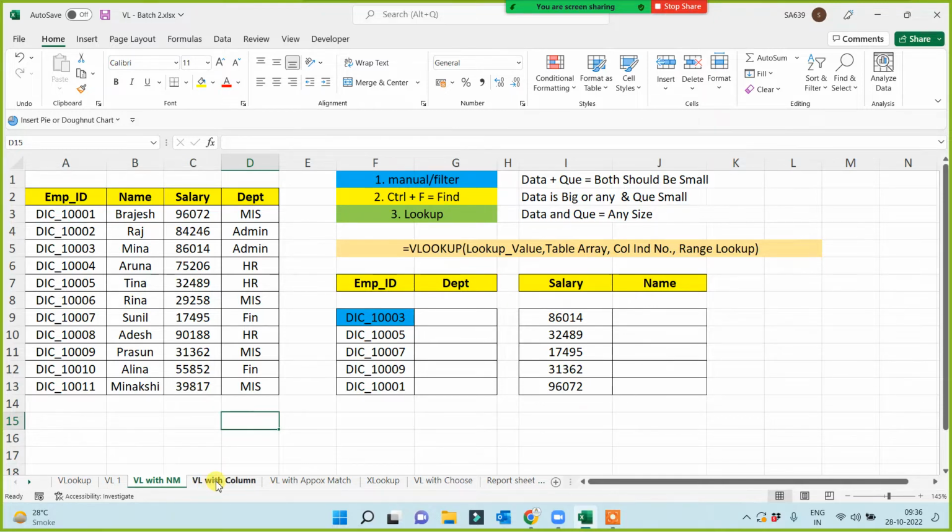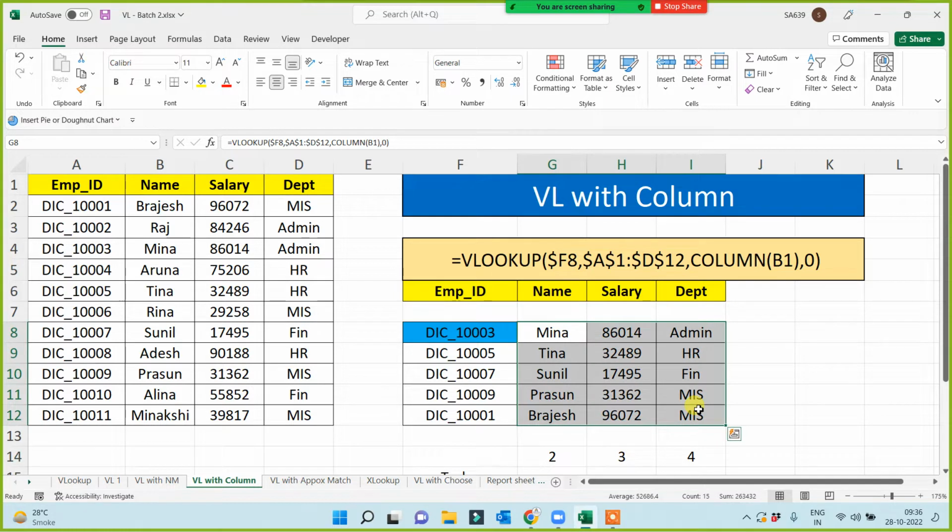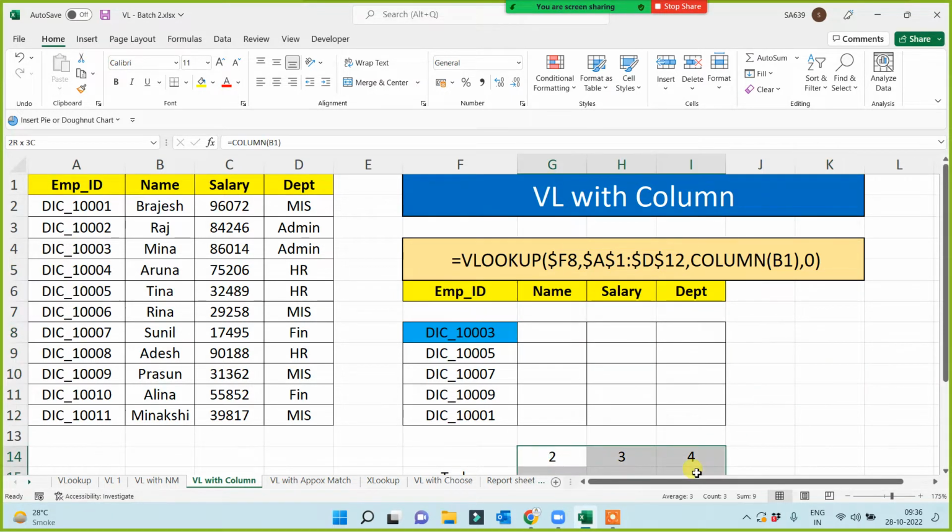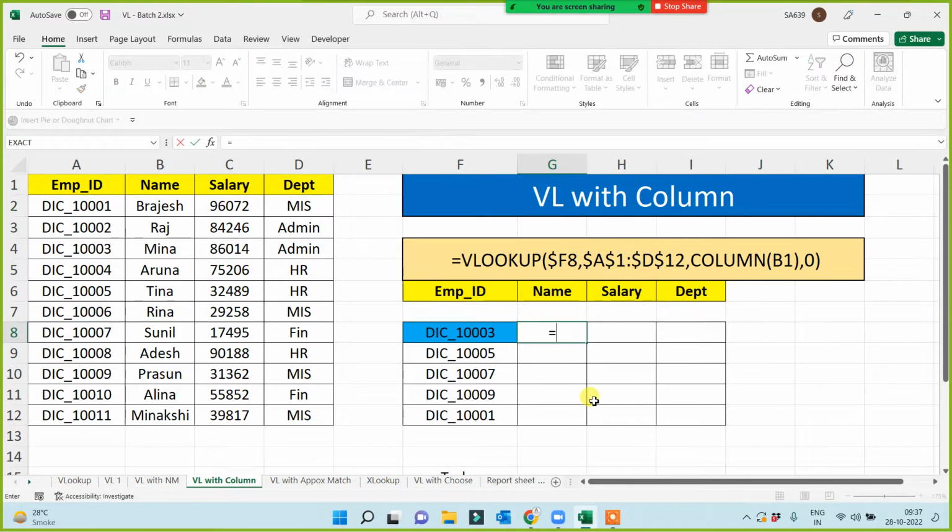Now come to VLOOKUP with column. So this is more important because here you have to find out the whole data. So you are going to retrieve their name, salary and department with one formula. So here we are going to use VLOOKUP with column function. How? So this is the VLOOKUP. Lookup value is this, because you have to find out more than one. That is why you have to press F4. Then table array is master data, and then column index number.